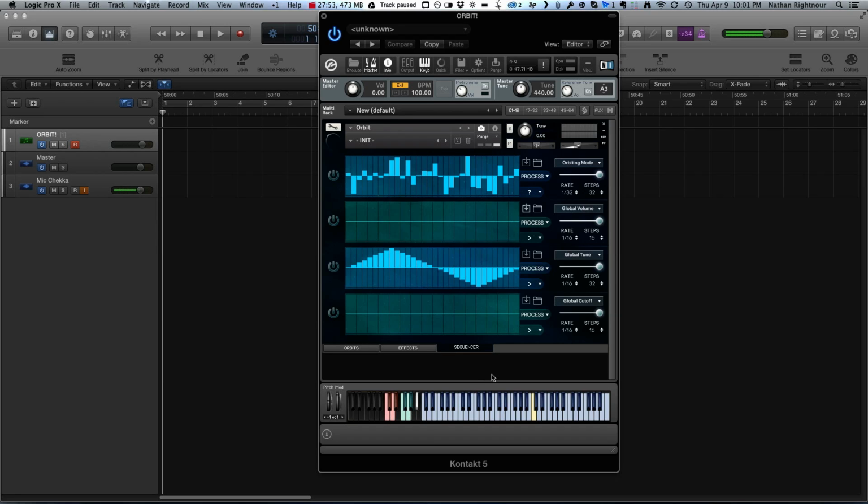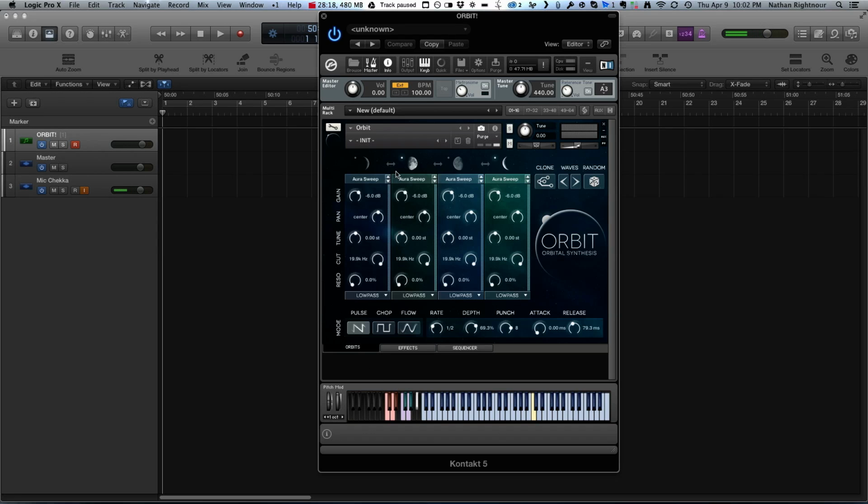The one last thing, unless I forgot anything, is these 4 key switches, there we go. These 4 key switches actually turn on and off the sequencers. So starting at C, it turns on and off the sequencers, and then starting at F, it turns on and off the actual orbits on the main page, which is helpful for quickly soloing an orbit if you need to figure out what's making that sound that you want to change or turn up. And then on B flat is a gate.